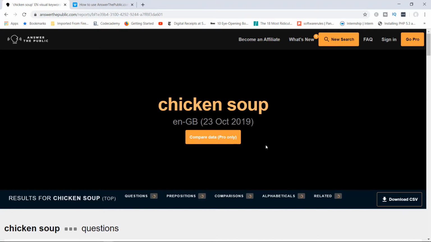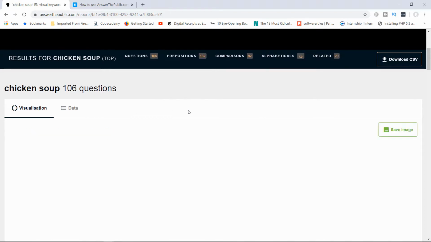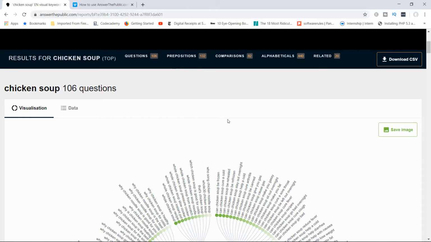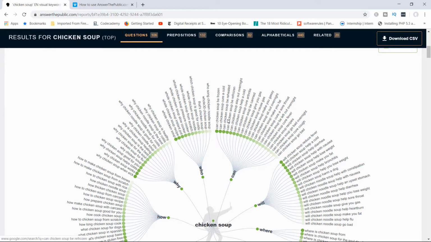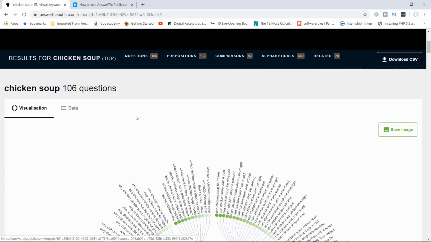So you can see right now it is getting all the data from the Google auto-suggest feature. And now we've gotten 106 questions. So the way this tool works is that at the very top, we're going to have the questions, which means the kinds of questions people are asking in relation to our keywords. We will have the prepositions that people use with our keywords, comparisons, alphabeticals, and so on. But let's start off now with the questions.